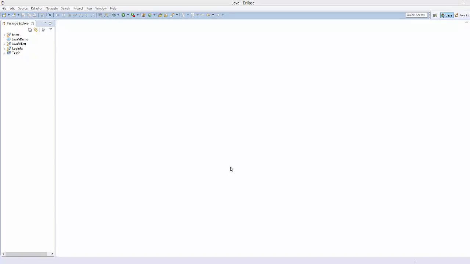Now in this first video I will start with creating a new SQLite database, and we will download a SQLite jar which is required to connect to SQLite database using JavaFX. Okay, so let's get started.